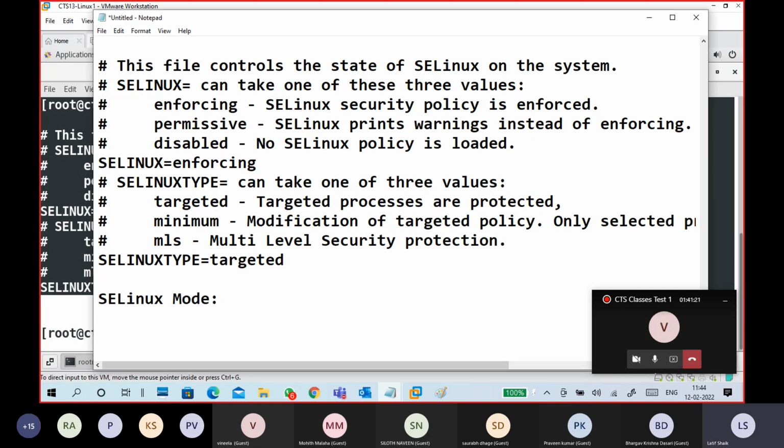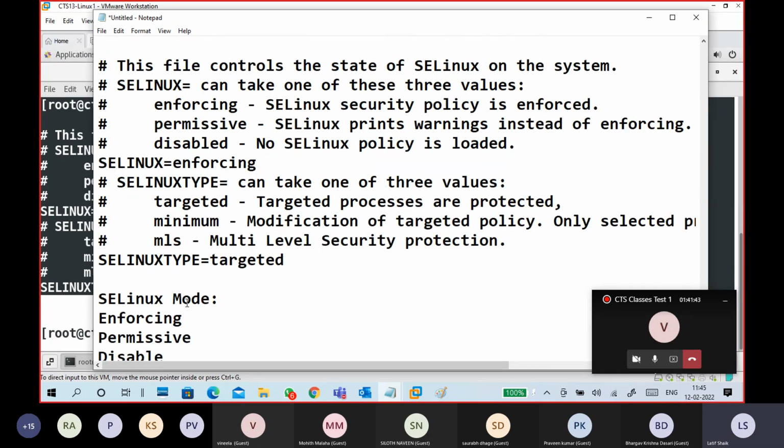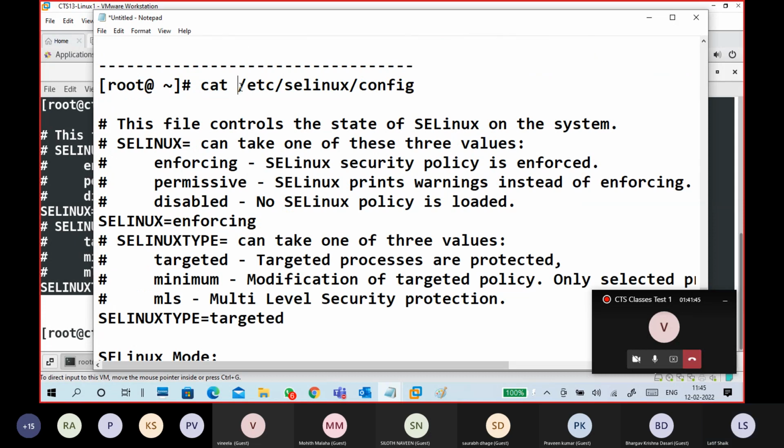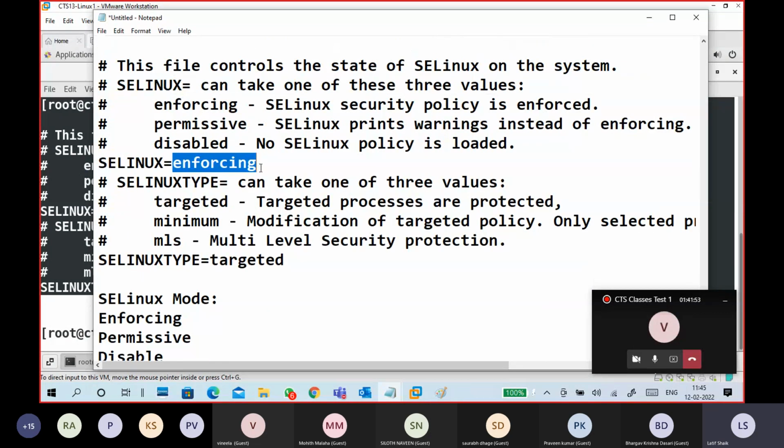If in any interview they ask the question, tell me about SELinux, and you cannot explain everything, simply say SELinux has three modes: enforcing mode, permissive mode, and disabled mode. This is the permanent file location. It is currently in enforcing mode, permanently.